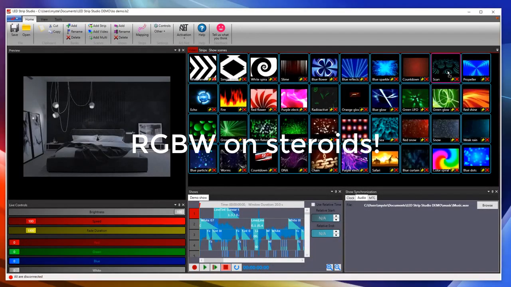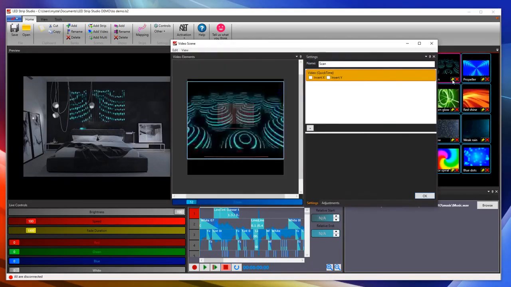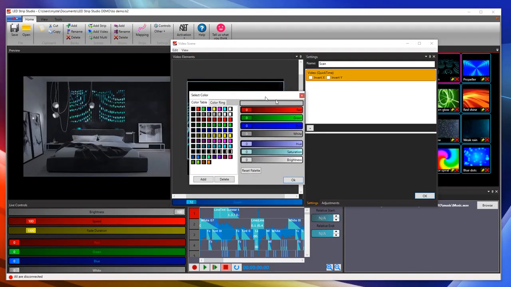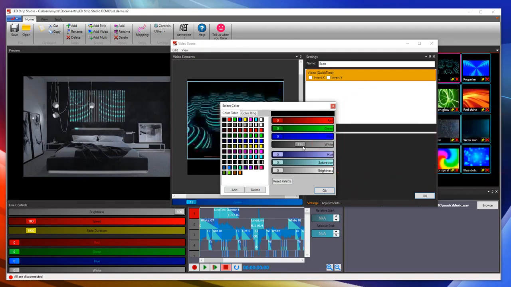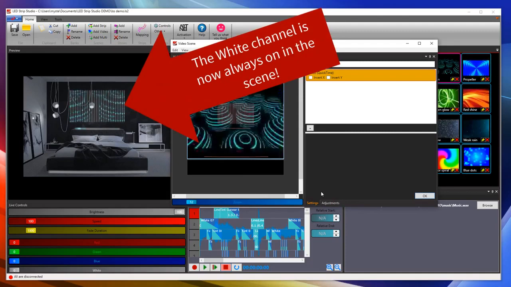The RGBW support in LED Strip Studio is just great now. For example, you can light up just the white color in every scene using the set low level color. This allows you to use white color of your RGBW light as standard lighting, while the RGB color channels can be still used to play color animations and videos.